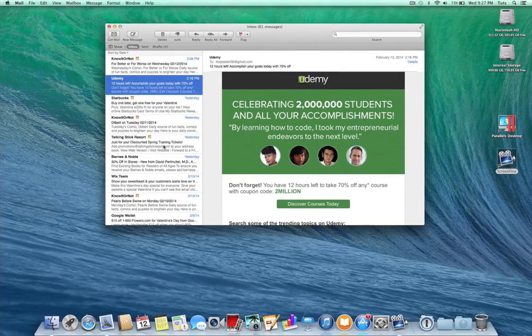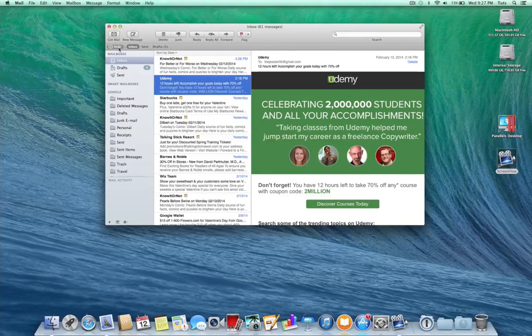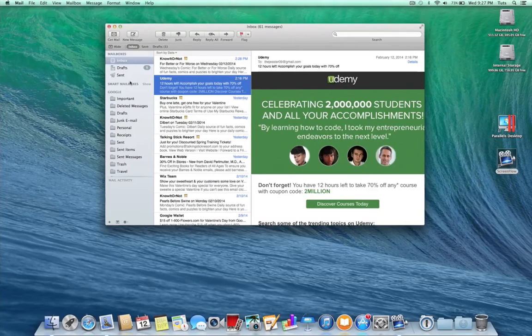I usually have multiple accounts or multiple things set up, so I like to click this little button on the side that says Show. This expands your folder view as well as any other accounts you may have added. Now let's get into some of the nitty-gritty of Mail.